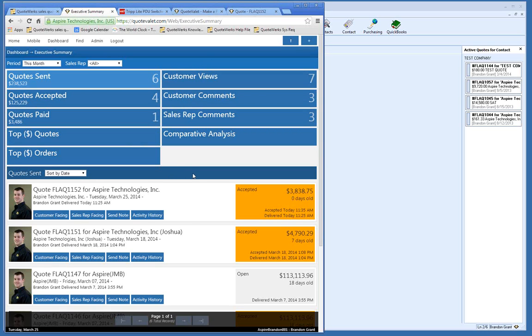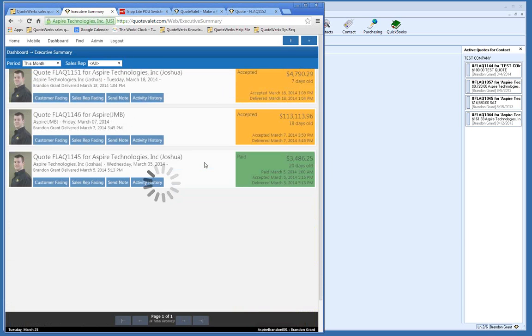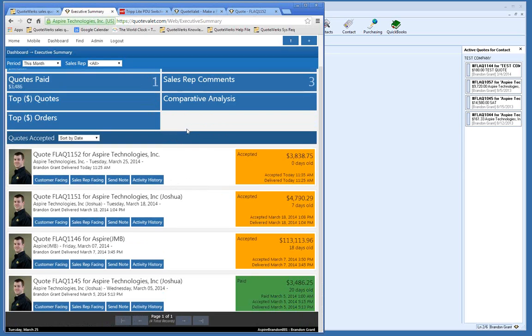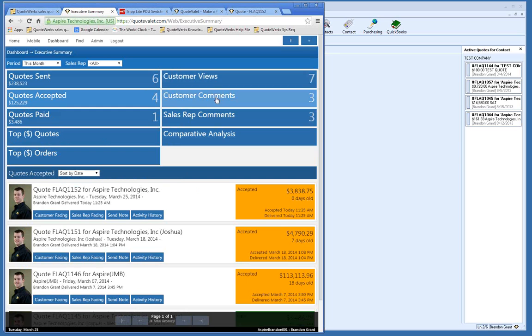So if you'll look here at the bottom, these are going to be all the quotes sent. You can also filter by the quotes accepted. So this will only show you quotes that have been accepted. And it could be accepted and paid or just accepted. So you can see those documents here. You can also filter by the customer views or the customer comments or the sales rep comments. And then the last one is going to be the comparative analysis.